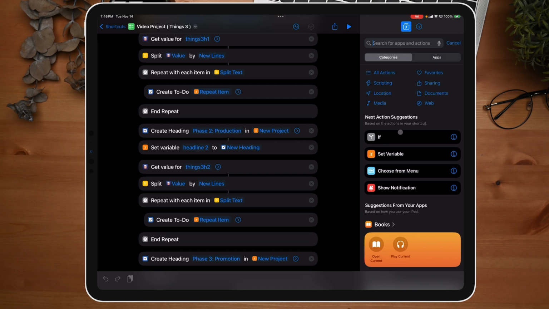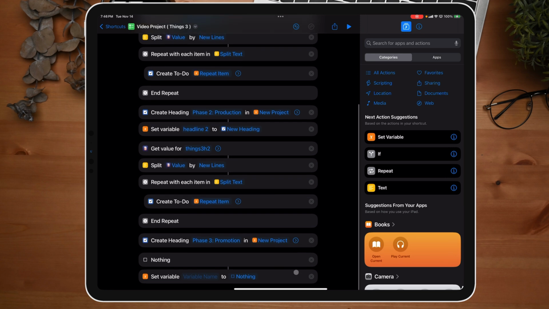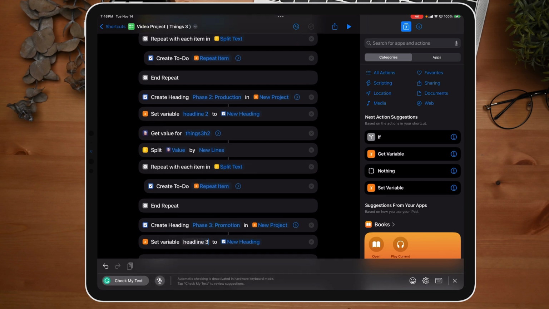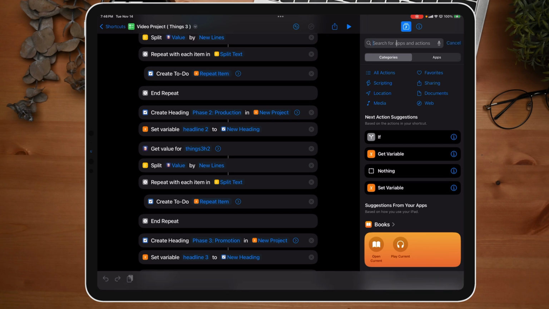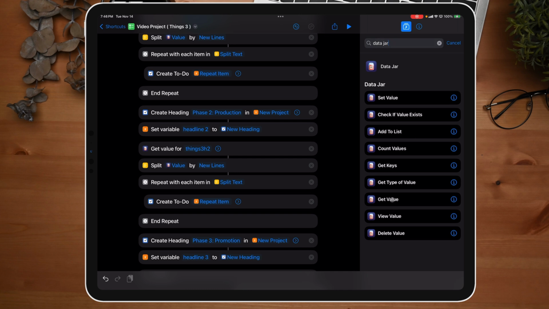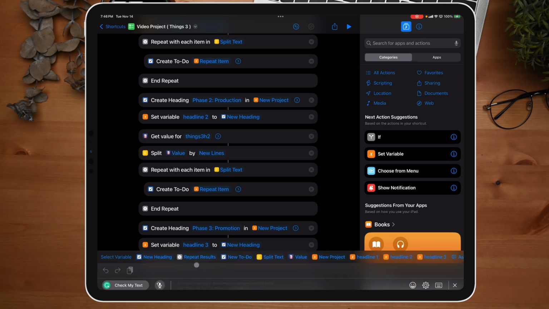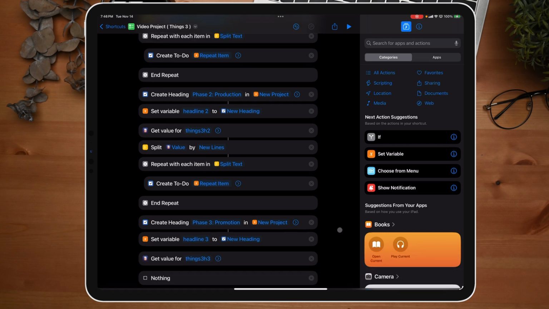We want to set a variable, which is going to be right here. All right, so we don't want that to be there, so we're going to come up here, and we're going to change this to headline 3. We're going to say return. Now that we got that done, the very next thing we're going to do is grab the value. So we can say data jar. We can say get value, and we're going to drag and drop it right up under there. And we know this one is going to be Things 3 H3. And I can say return.